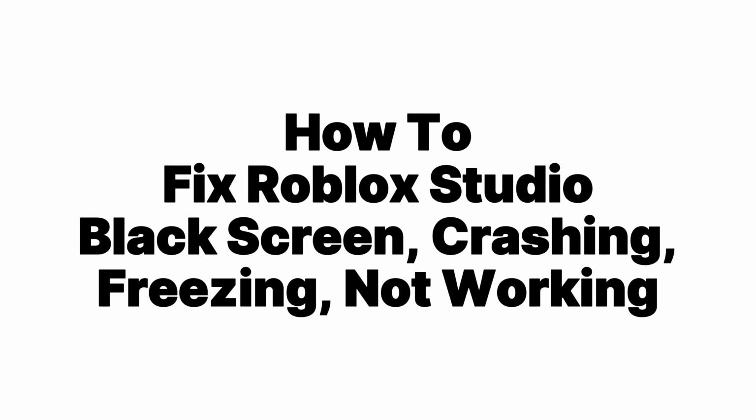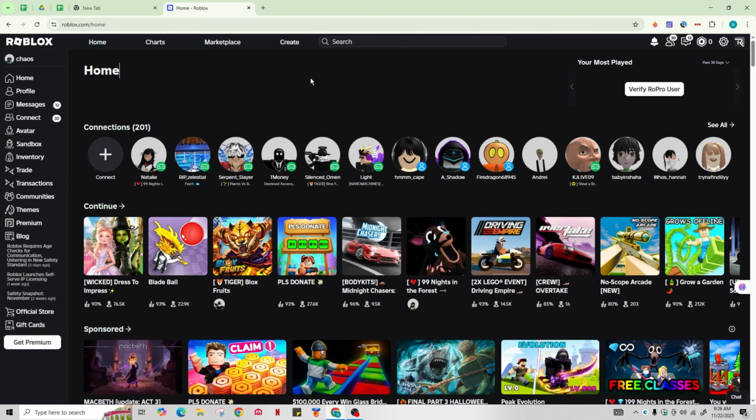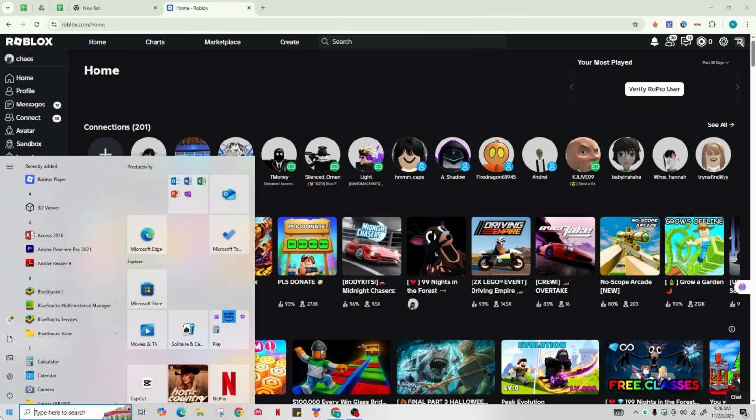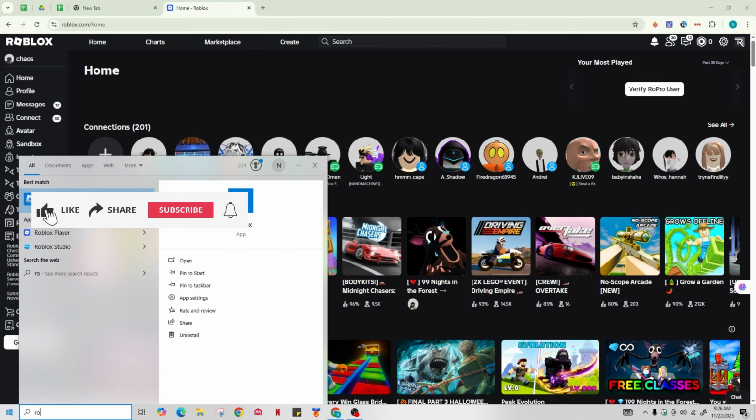Here's how to fix Roblox Studio if it shows a black screen, crashes, freezes, or isn't working. First, you can go ahead and restart Roblox Studio and your computer. Close Roblox Studio completely and restart your computer, and open Roblox Studio again to see if it works.